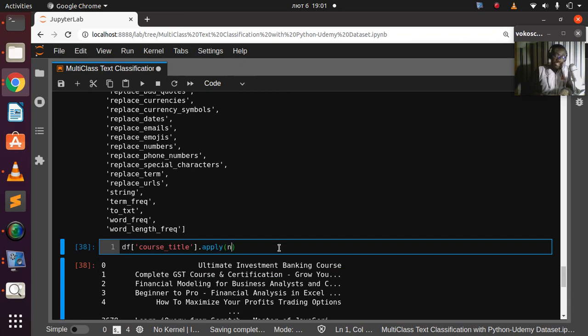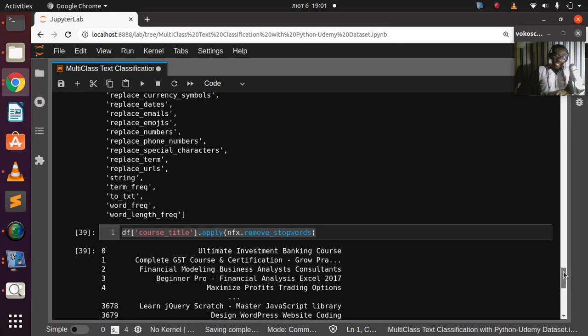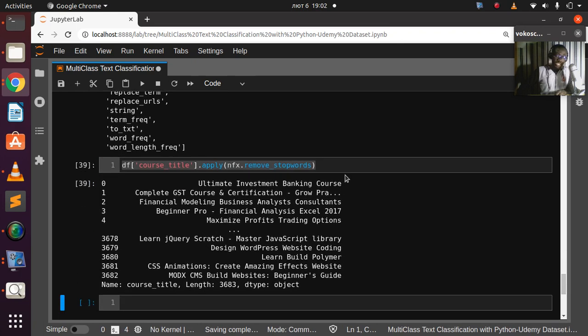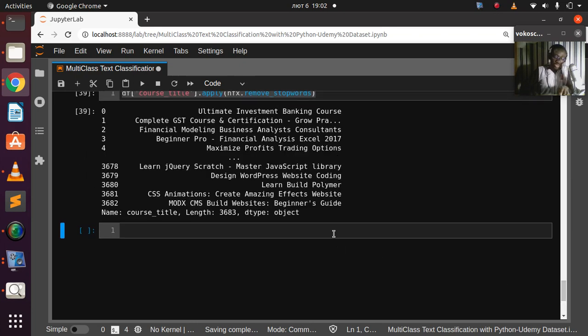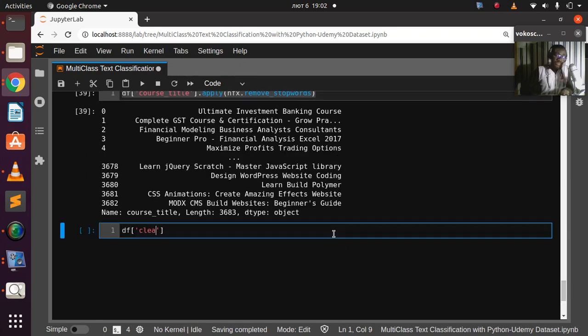I'll pass in my function nfs.remove stop words, right? So that's what we're trying to do. So I'll equate this particular stuff we have. If I run it, it's going to remove all the stop words, and as you can see, there are no more stop words. So how to maximize for the initial one, there's no more there, right? As you can see. So I can just come back again and equate it to the clean course title, right?